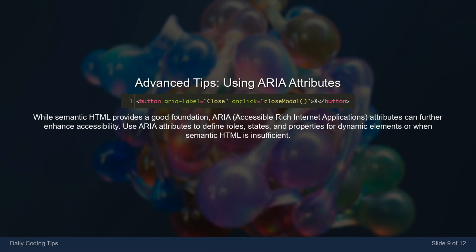While semantic HTML provides a good foundation, ARIA, Accessible Rich Internet Applications, attributes can further enhance accessibility. Use ARIA attributes to define roles, states, and properties for dynamic elements, or when semantic HTML is insufficient.